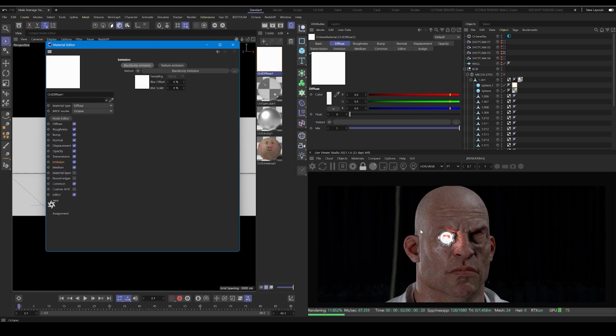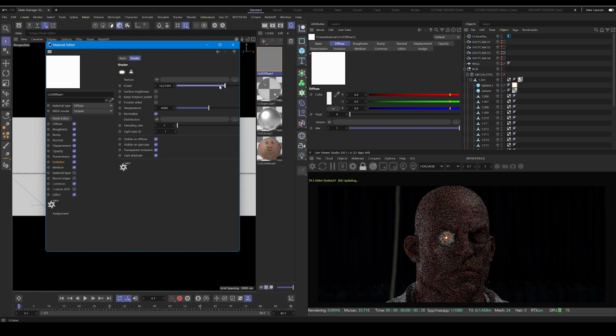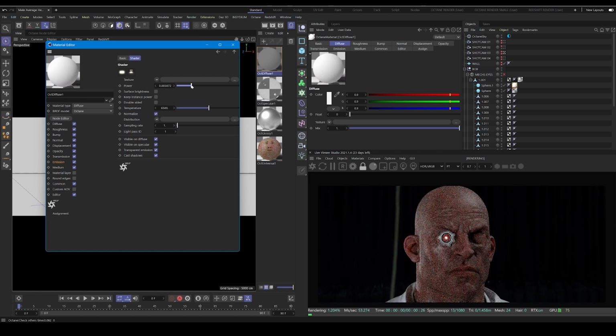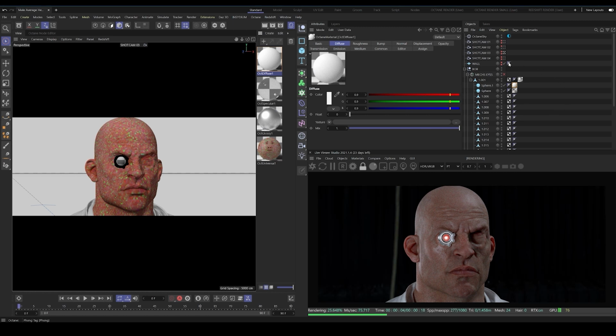Now it's a bit too strong. I'm going to decrease this value. I think this is good enough. I can now enable the symmetry and work on the metal material.